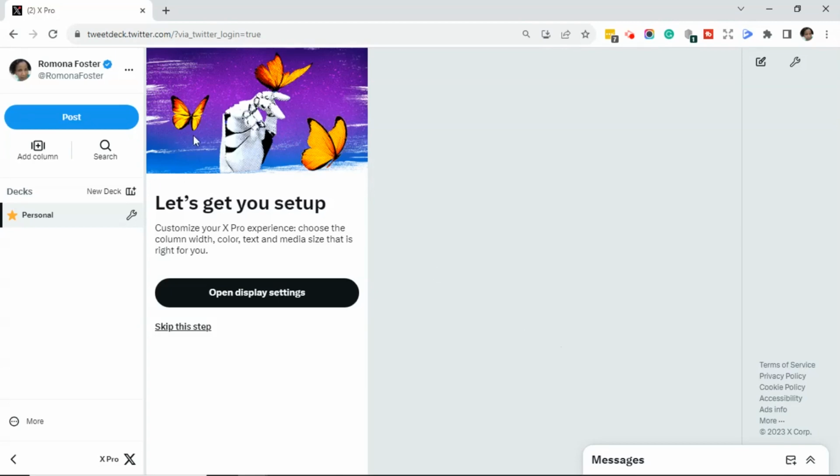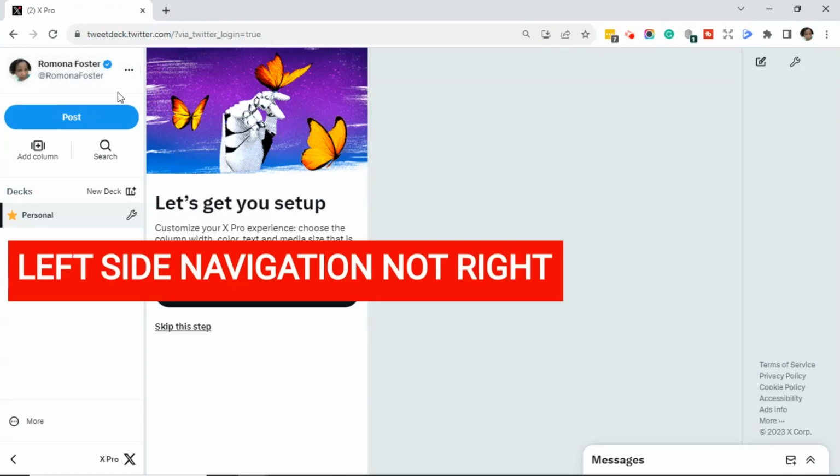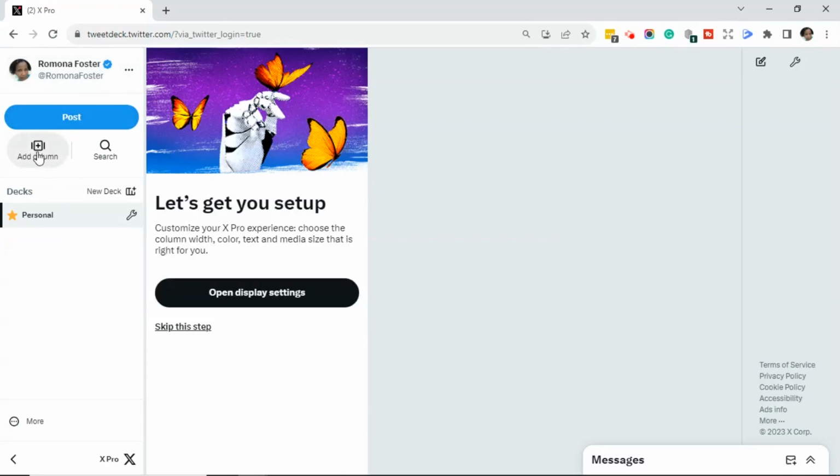So what you'll see over on the right-hand navigation is my handle. You'll see there's a blue post button. There's a place for me to add my columns. There's a place to search. Here's where I can add my decks. And then there's a personal settings tab, which I have not tried any of this. So you're going through this with me. We're doing this at the same time.